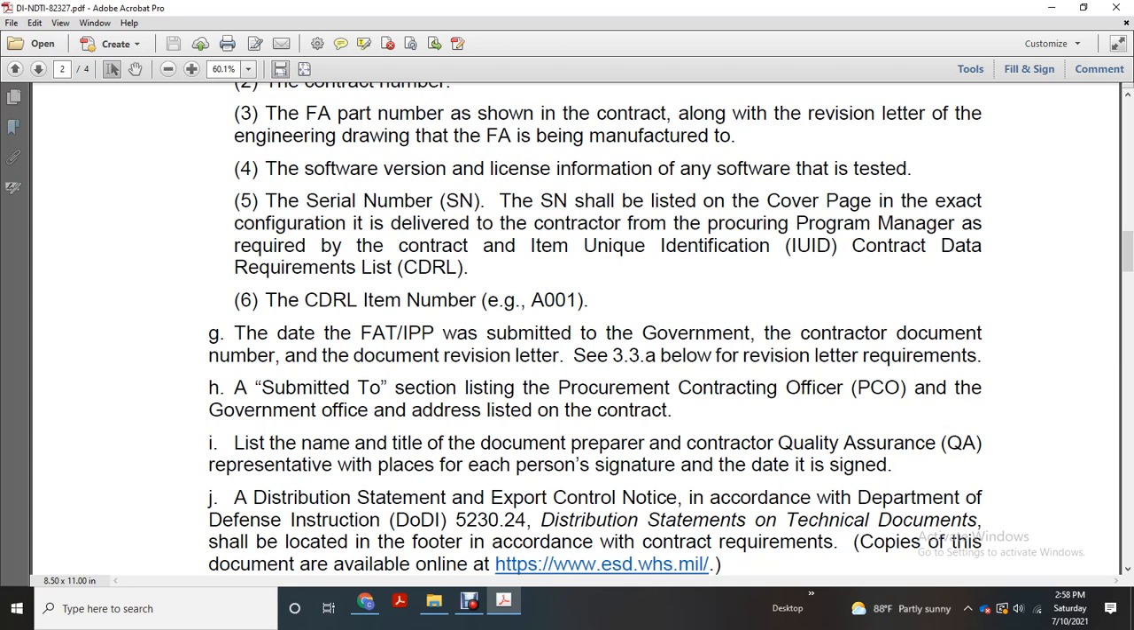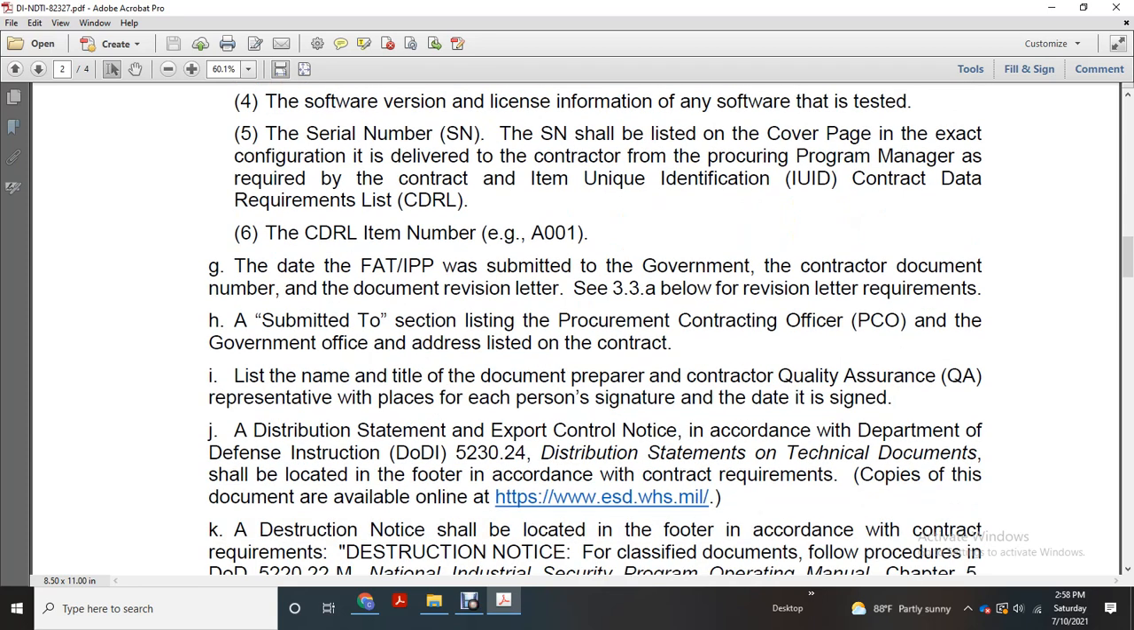list for the name of the title of the document, procurement of the contractor, quality assurance, represented place of each person's signature with the date of the sign of the distribution statement, export control notice in accordance with the Department of Defense instruction 5230-24 distribution statement. Technical allotment shall be located within the footer of the corner of the contract requirements.